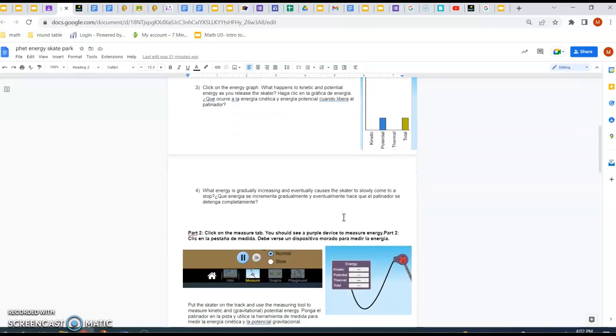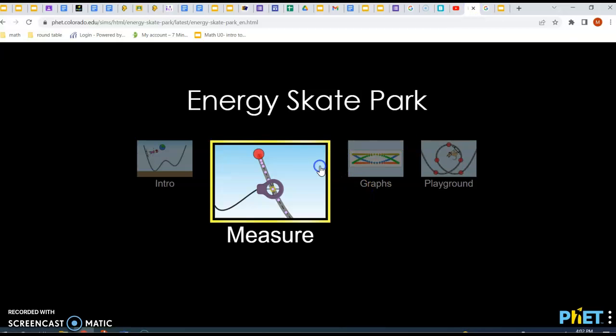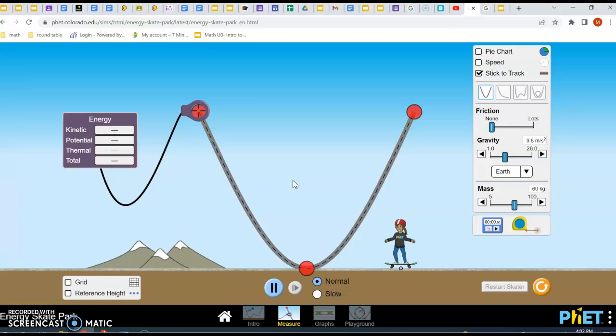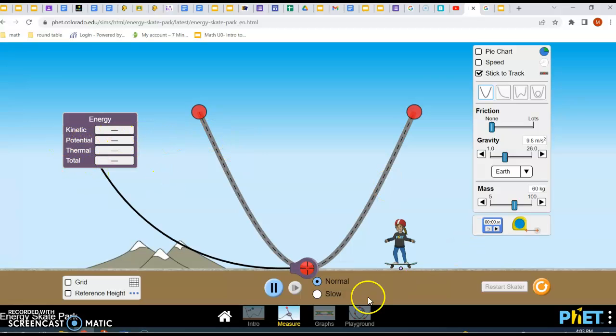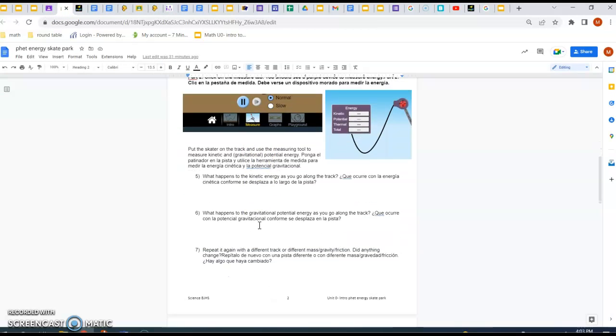Then for part 2, you'll go to the measurement tab. On the PhET simulation, you can click measure, and there is this measurement tool here, and you can move that to various places along the track and measure the value of kinetic and potential and thermal and total energy. All right, so that's for part 2.